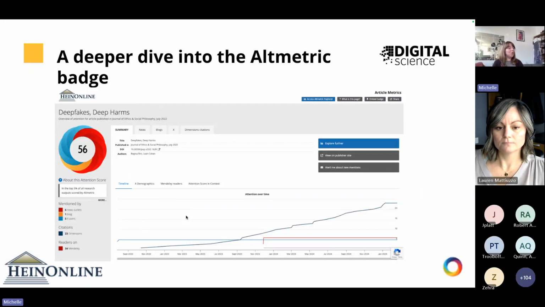So this is one of the badges from HeinOnline. It's from the Journal of Ethics and Social Philosophy. As you can see, we've got news, a blog, and X users. And one of the new features that we wanted to highlight is you can now actually see when those mentions are coming in. So when you click on a badge on HeinOnline, you'll be able to see when those mentions come in. You can see citations are actually coming through almost immediately from publication in July. We've got X mentions, those news mentions, and blogs. So as each one starts, that's when the new mention will come in. So you've always got that functionality.